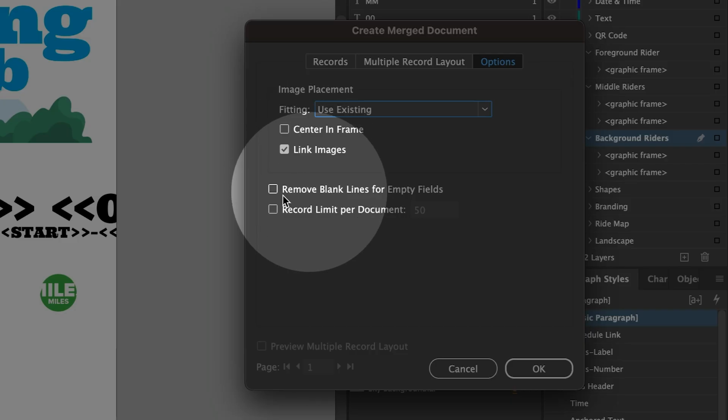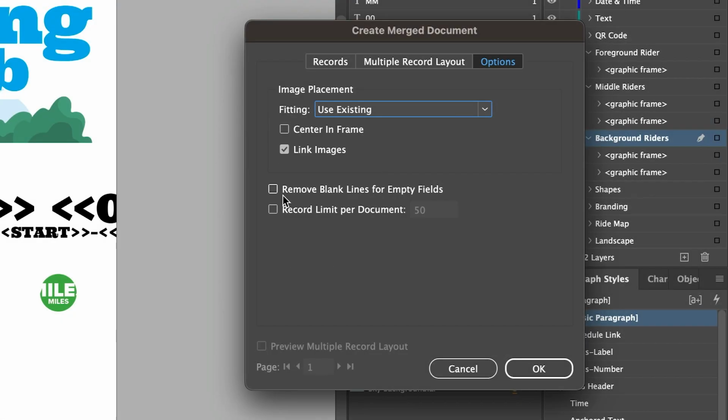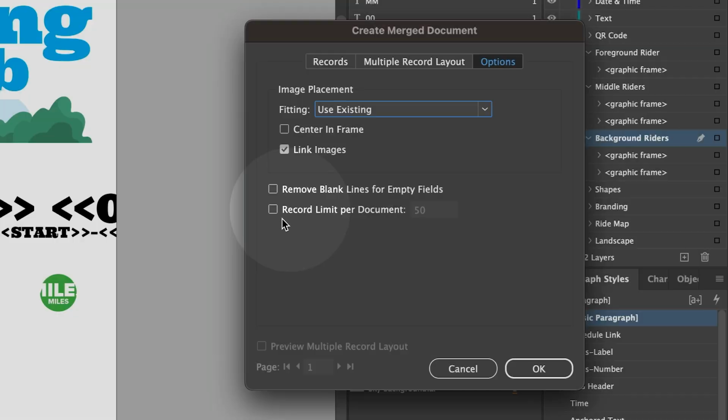Remove blank lines for empty fields doesn't apply to this project, but to give you a sense of what it does, every year I use Data Merge to make Christmas card mailing labels from a spreadsheet of names and addresses. Some entries have a company name, but most don't. Some have an apartment or condo number, others don't. Remove blank lines for empty fields makes sure any missing data won't leave an awkward blank line in the final layout. Record limit per document is important if you have many records in your spreadsheet.